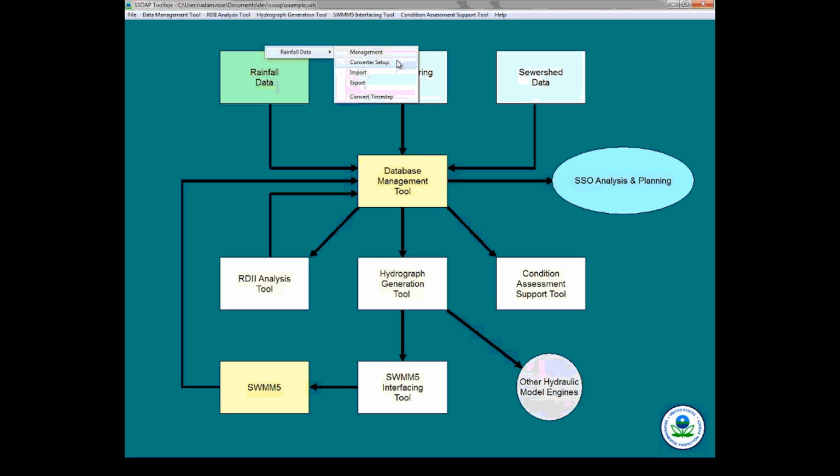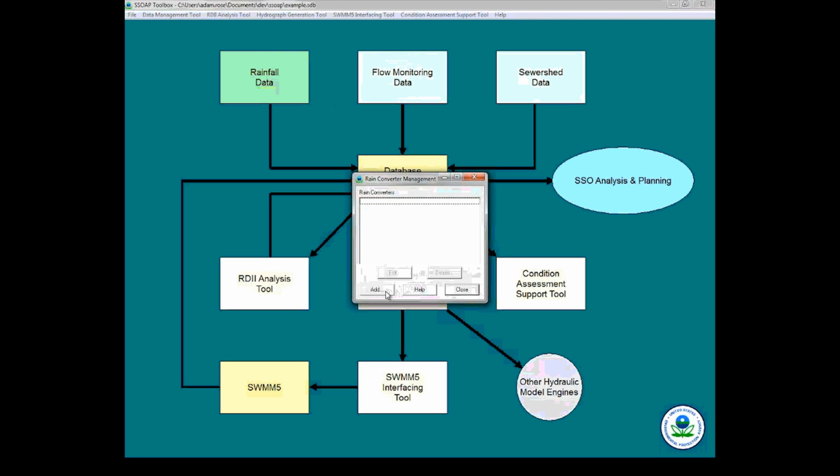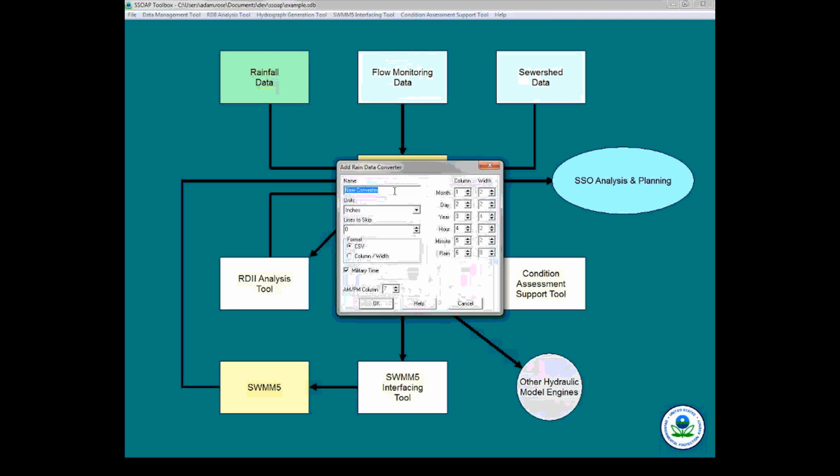In other words, set up a way that SOAP can take the data in whatever format I have and be able to read it, parse it, and store it in its database. So let's go ahead and set up a converter. I'll hit add, and again, I will leave this the way it is for new converter. I tell you what, I'll change that, and just so we know, if we're looking at this table in a different format, we'll know that it's a rain converter, just so we know.